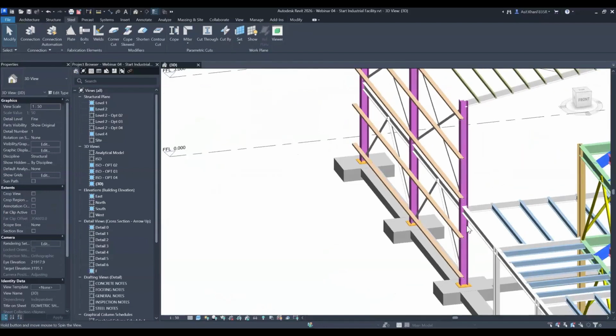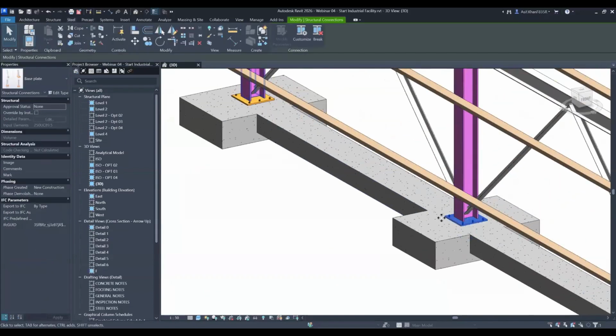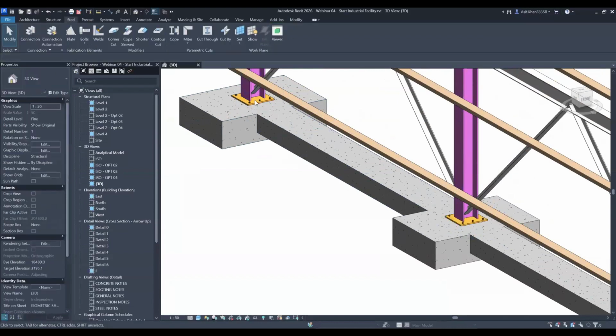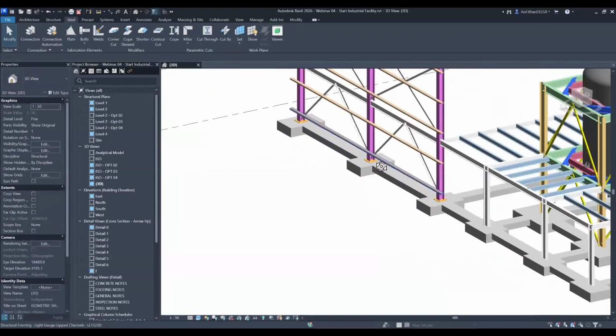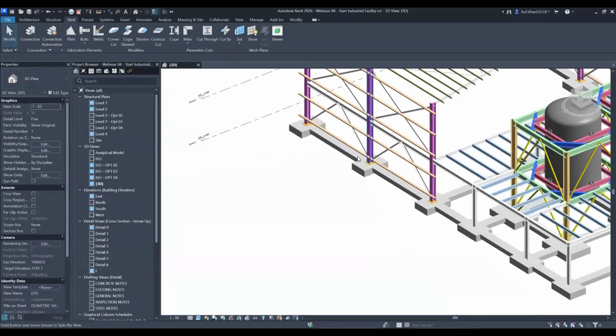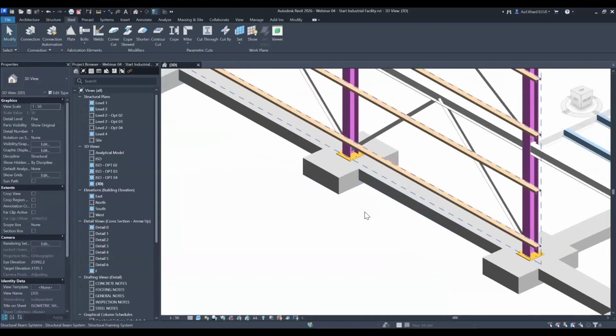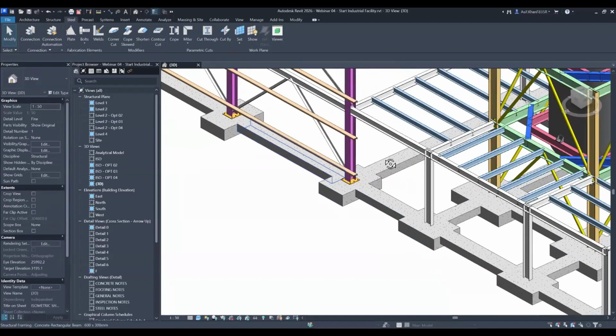And if you change anything over here, all of these connections which are using the same one, from the name you can understand this is a base plate, everything will be changed. So this is a part to remember, because I'm going to do the same thing on the other column.